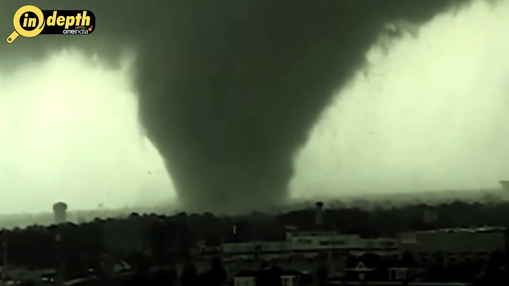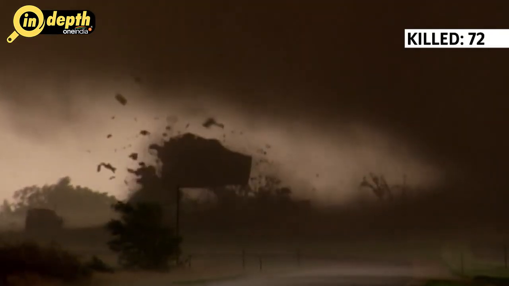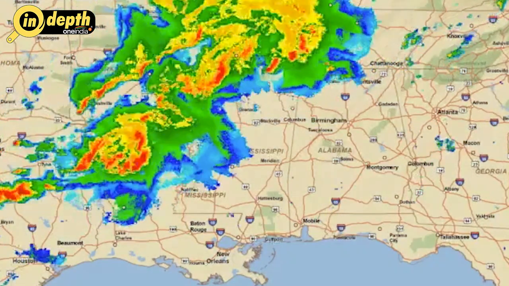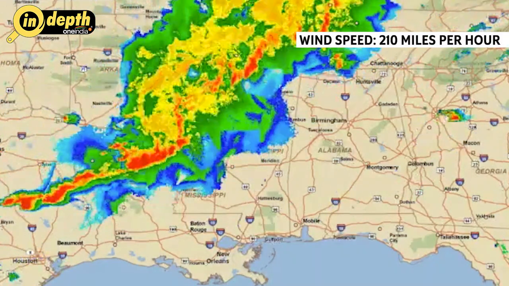Campbell, Alabama, April 27, 2011. This massive tornado was part of a larger outbreak that hit several states. It killed 72 people and caused extensive damage. The tornado was almost a mile wide and had wind speeds of up to 210 miles per hour.